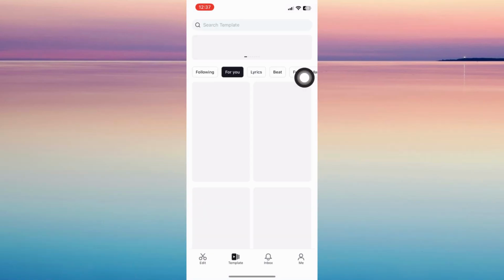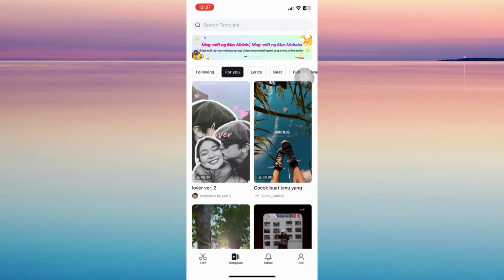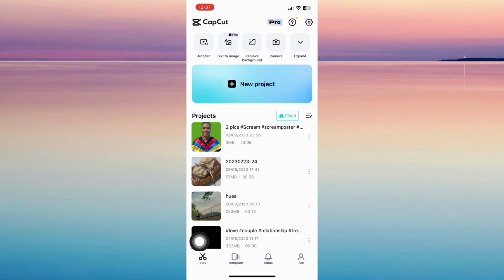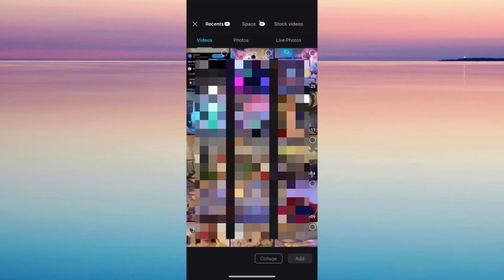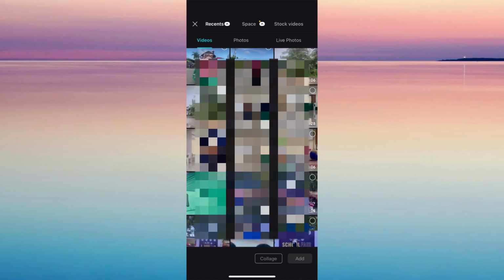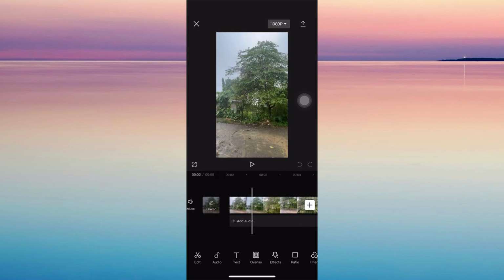So make sure that you downloaded CapCut on your device and log in with any of your accounts. Once you're in there, tap on the edit button, that scissors icon, and then tap new project. You'll be able to choose any videos that you wish to, and then you can start editing that by adding some effects that would make a good template.